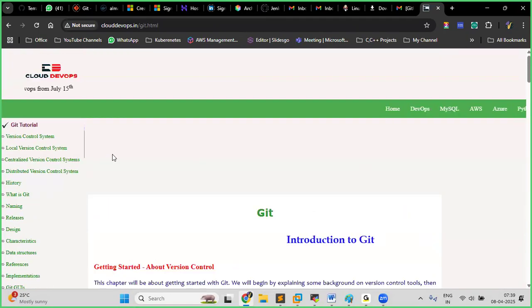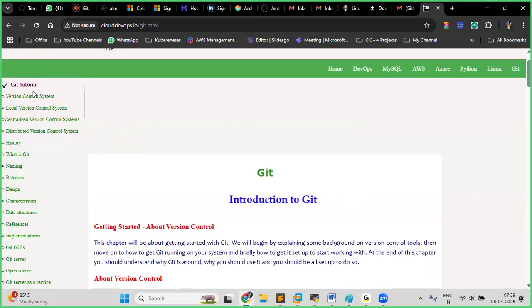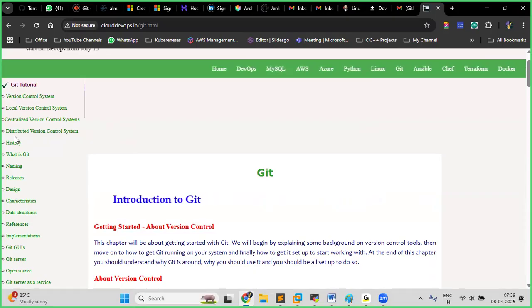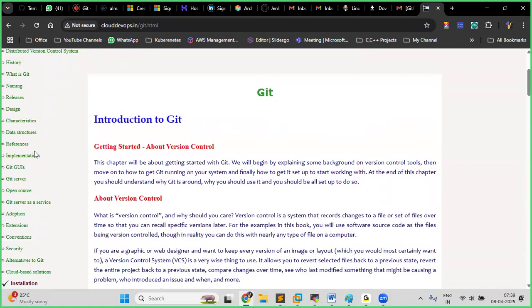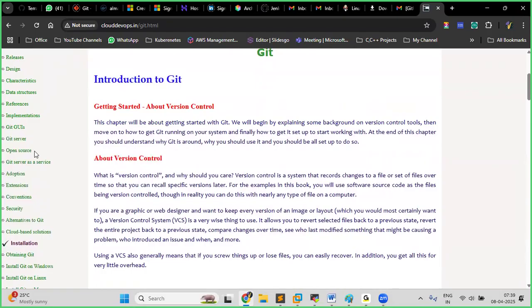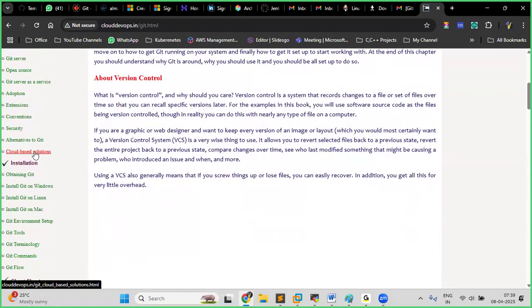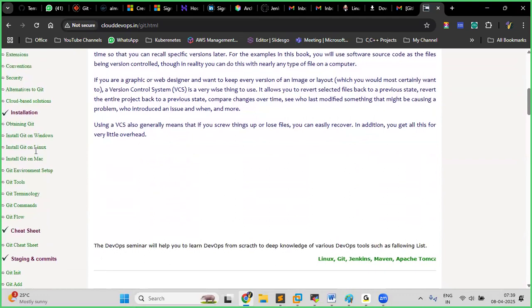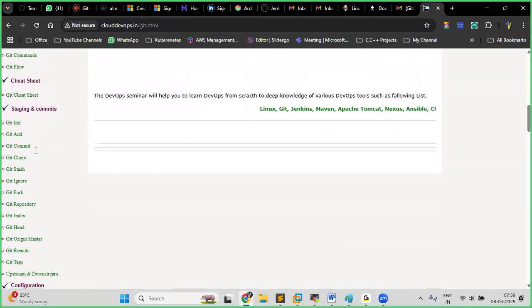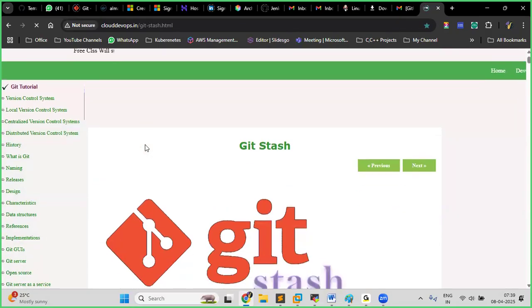If you want to learn what is Git, what is version control, what is centralized version control, distributed version control, history, what is Git, there are some pages that I have already developed. Please go through that. But here we are working with Git Stash now. Click on this one. See, guys.